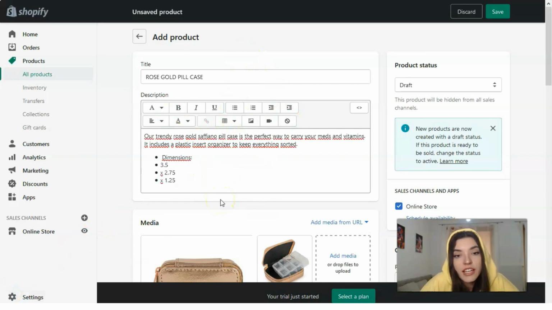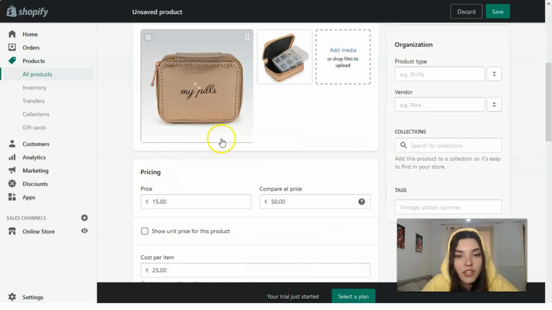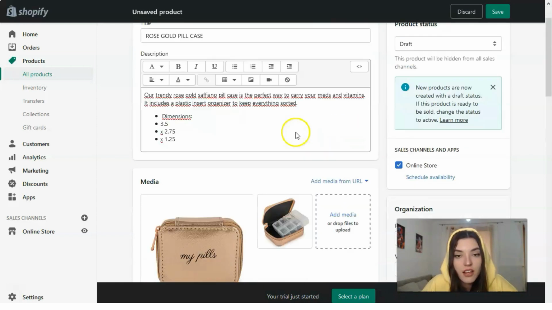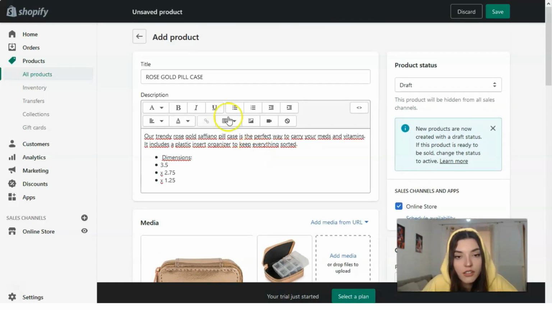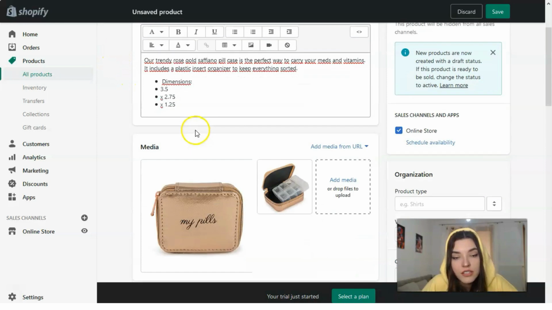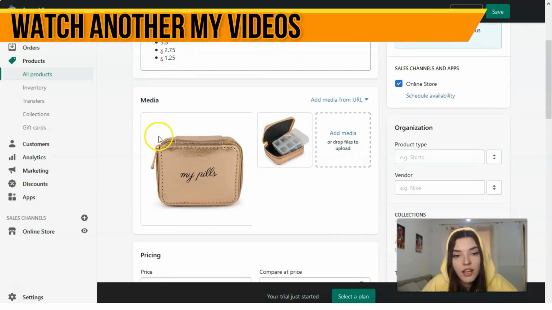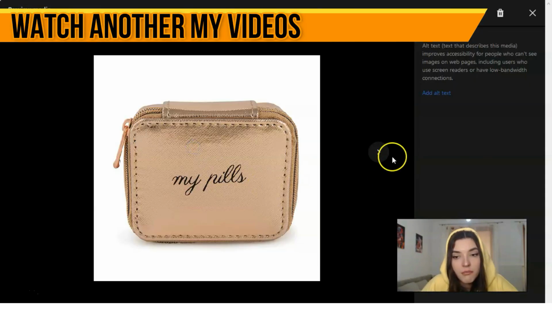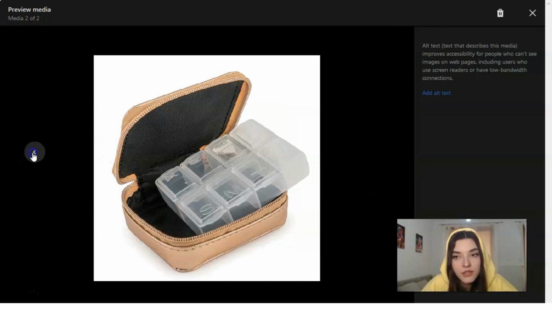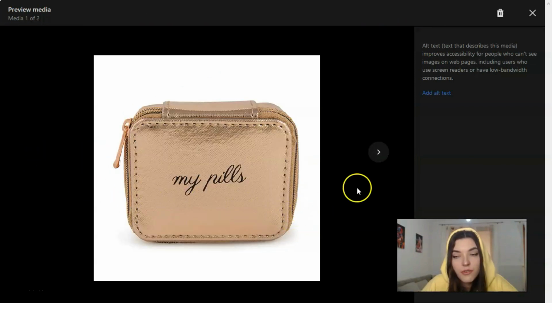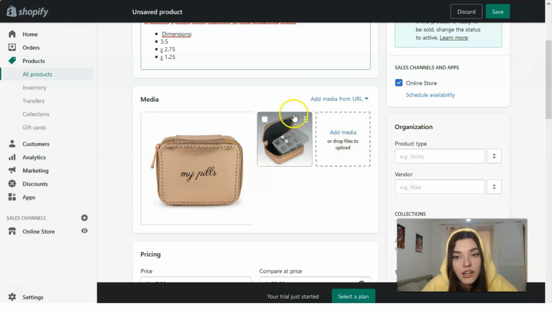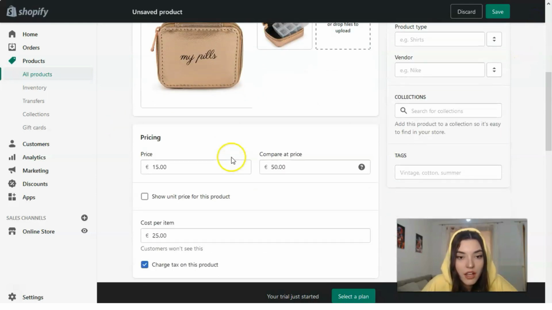So I decided to fill in this information, and I chose my pill case in rose gold color. So the title is rose gold pill case. This is a full description, and of course the media. Basically the media is in high quality. I guess two pictures is enough for this product, and that is the price.